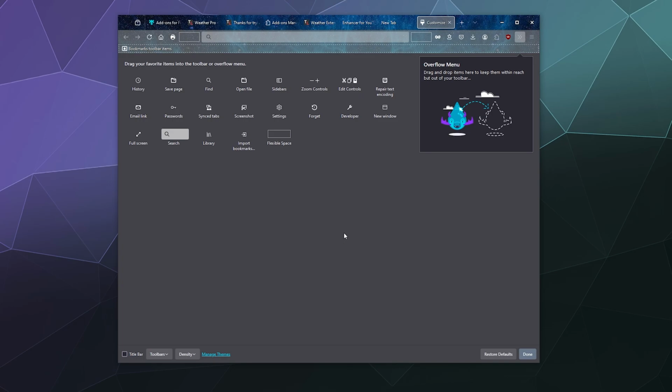So that'll be it for this one, ladies and gentlemen. I've been your host, Larry. This has been a brief look at how to customize your toolbar inside of Firefox. I hope you found this helpful. I'll catch you later. Bye, everybody, and have a good one.